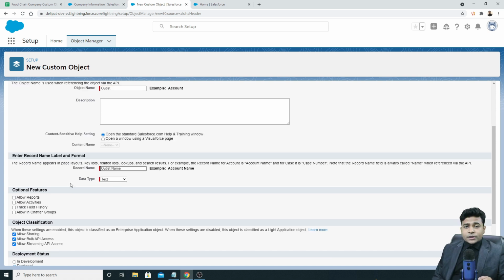Whenever you create a custom object, Salesforce will create a few standard fields inside the object. What I mean is, I'm going to create this custom object called outlet. In this custom object, there will be a couple of fields already created. For example, the first field that you'll see already created is the name. So if the object name is outlet, then the name field would be outlet name. If the object name is employee, then the standard name field that will already be created would be employee name. And the name field, either it can be a text or you can make it an auto number.